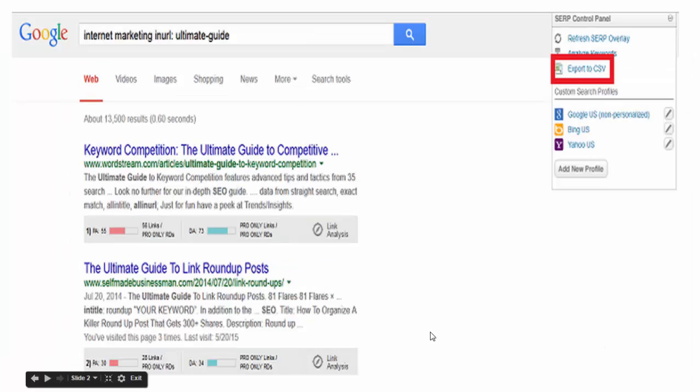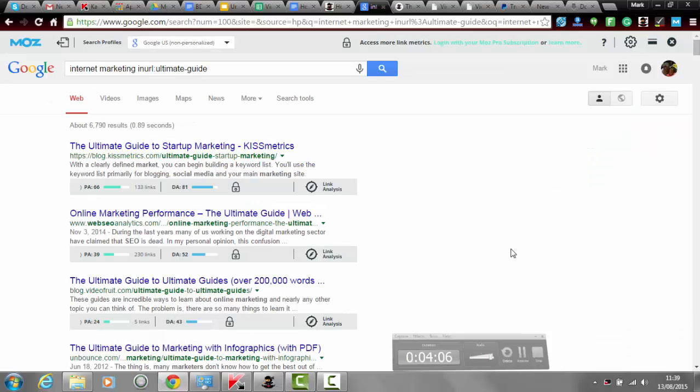Now, as I said, I don't actually use Firefox, so for people that do use Firefox, I just want to show you an example of where it would be. If you've got Firefox, this is just an image. It'd be in your top right hand corner, and it will be a drop down called SERP Control Panel. You click the drop down, and then you'd have the option to export to a CSV. When you click that, it will download a CSV file onto your computer for you. So that's if you're using Firefox.